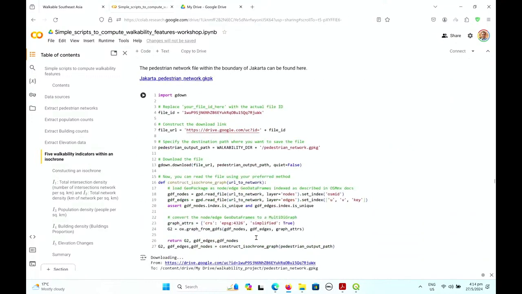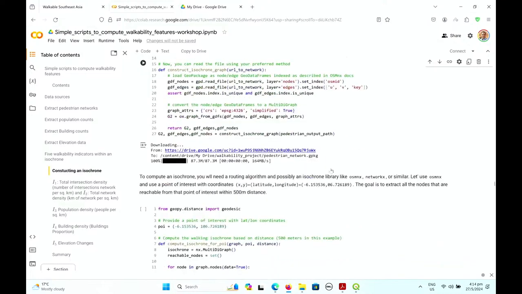So for that, here, we are going to read locally the pedestrian network. This is why we connect this to Google Drive, because if you earlier saved the pedestrian network, you don't want to query this data again. You want to read it from your directory. So, this is what we are doing here. We're going to read the network from your directory, right?